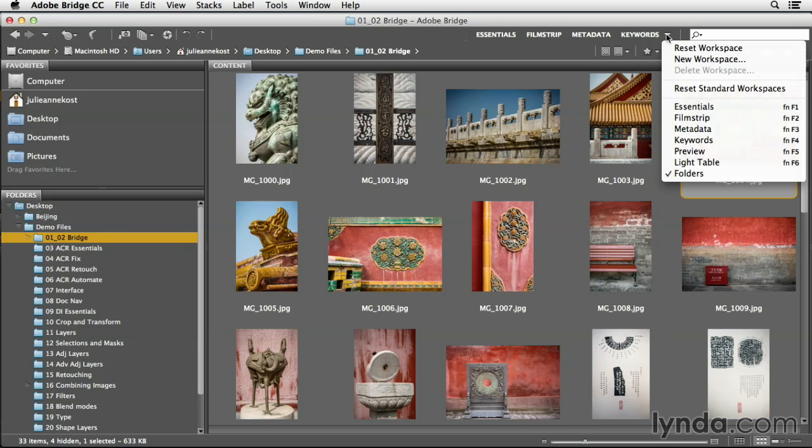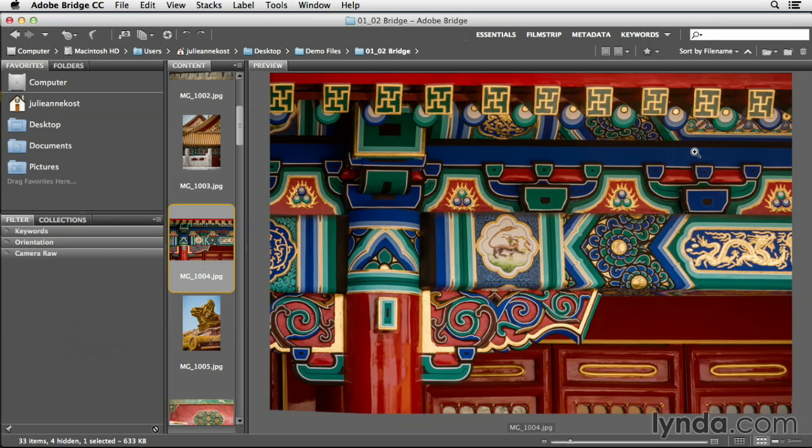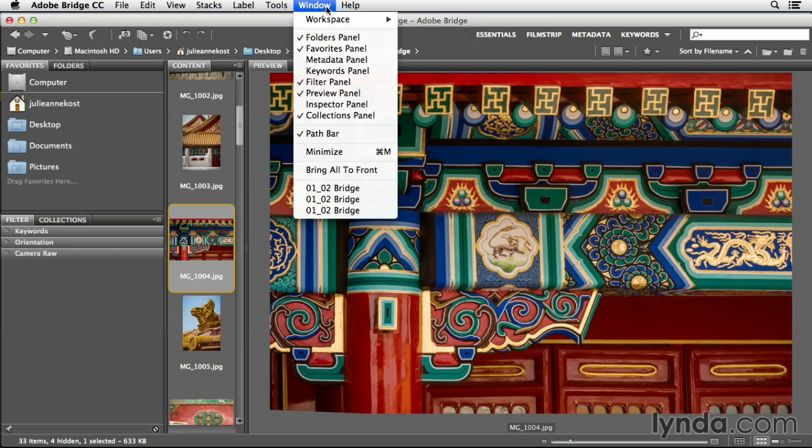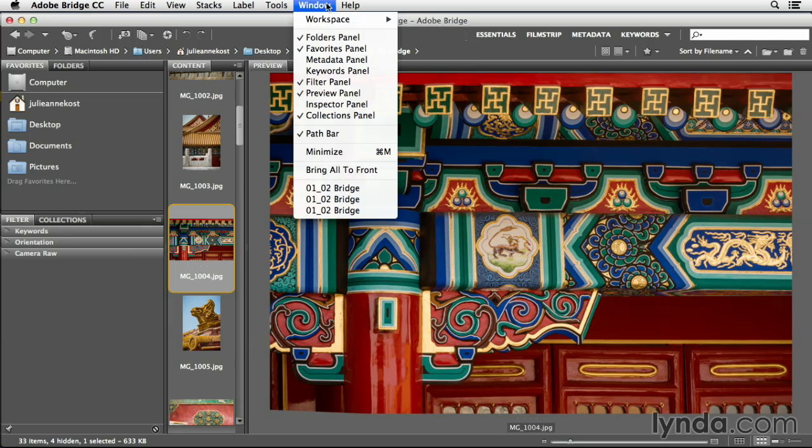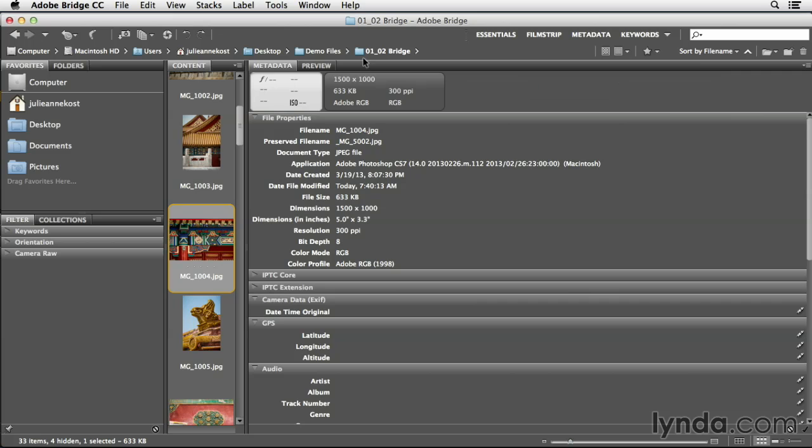So let's say, for example, that we go back to the preview panel here, but I also want another panel showing that's been hidden. Then I'll go under the window menu and you can see all the panels that are showing have the check mark next to them. If I want to see panels that aren't showing, I can use the window menu here and then I can select any of the unchecked panels. So the ones with the checks on them obviously we're seeing, but if I want to see the metadata panel, I simply select it and it will appear.